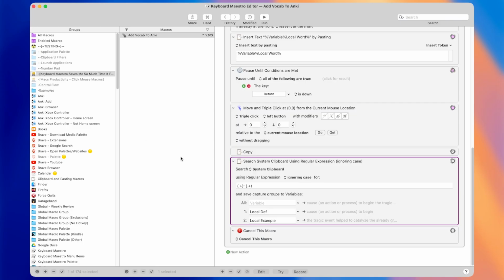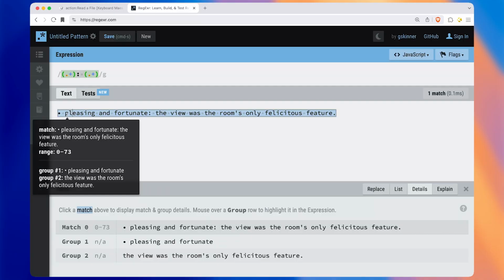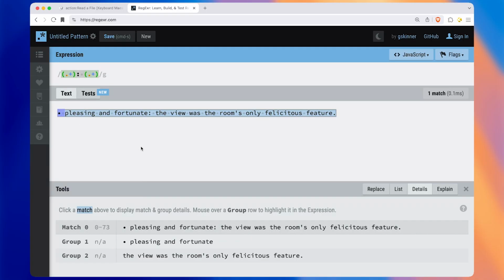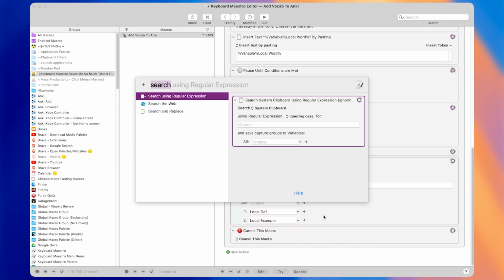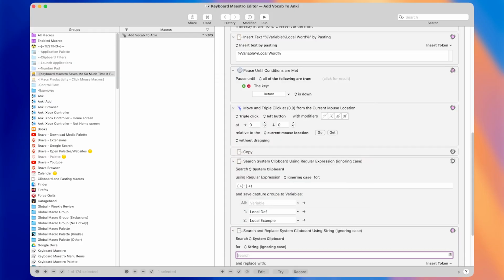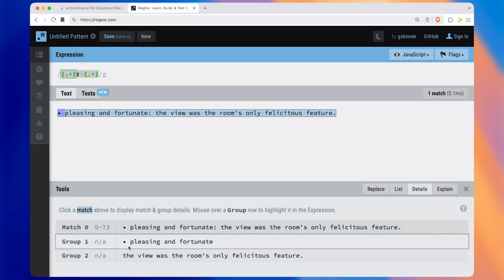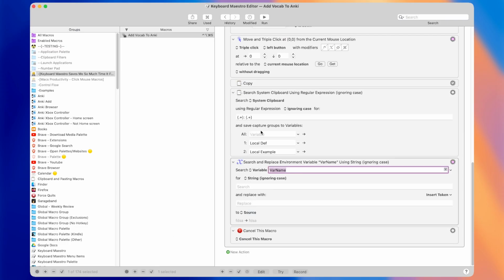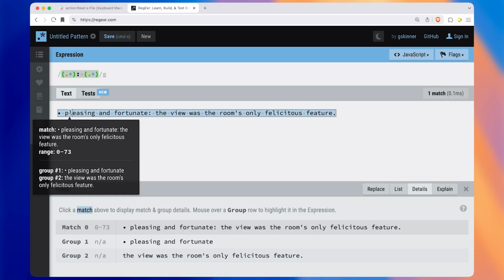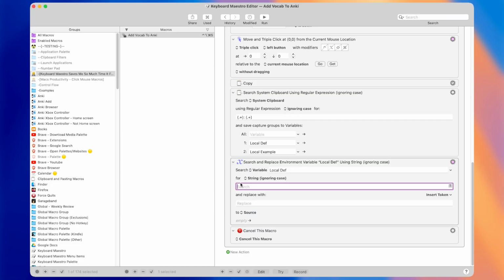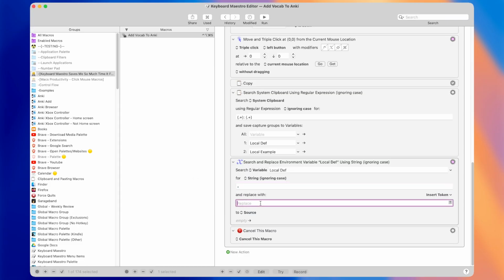The other thing we had said we wanted to do was get rid of this bullet point if it appears at the beginning. So maybe we can add an action to search and replace this time. We want to search the variable, the definition. That would be group 1, which we saved to this variable local definition. And we want to search it for that bullet point followed by a space, so I'll paste that in here. And we want to replace it with nothing, back to the source.